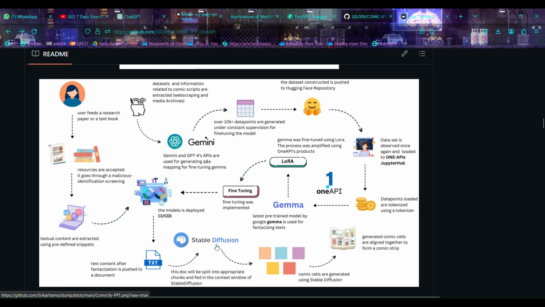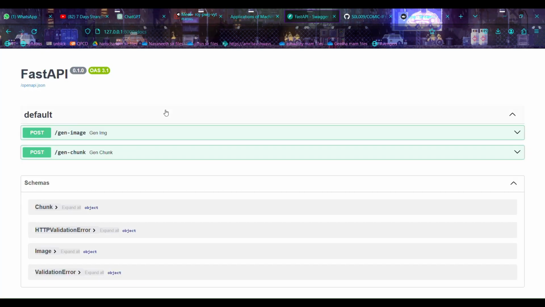And then the generated images are converted to chunks and then statically placed in a template which we made. So we just have 2 templates for now. We will make multiple templates in future. So now let's see the FastAPI documentation.